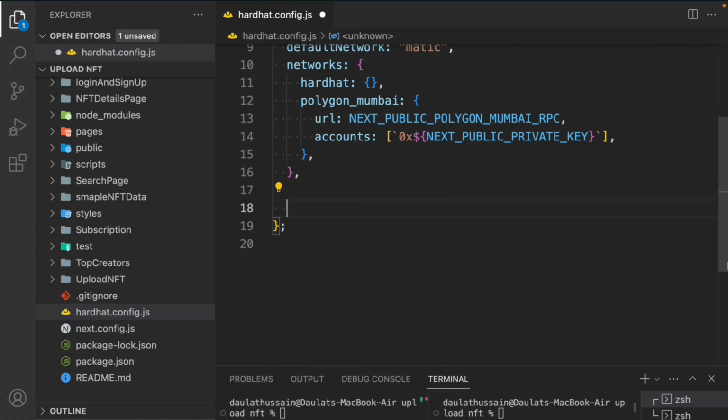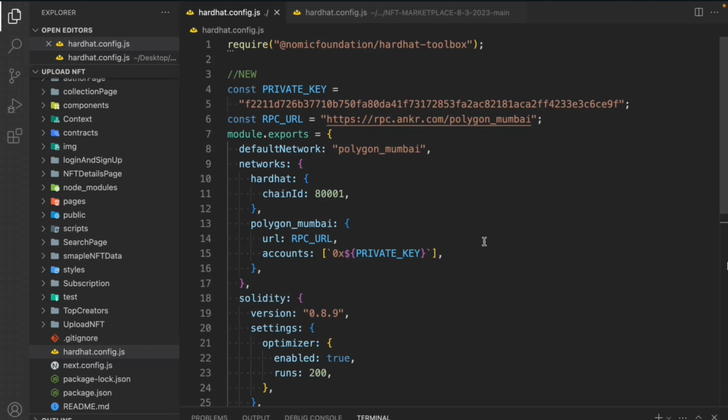Now let me do one thing. Let me select all of this, remove it, and paste. And this is the exact configuration you have to do. I have simply copied and pasted, because I don't want to rewrite this and make the video unnecessarily long, because I have repeated this so many times. So here you can see that this is our package. We have Nomic Foundation, and this is the private key.